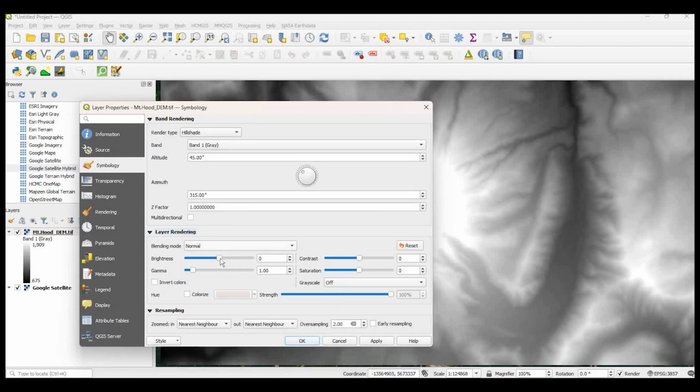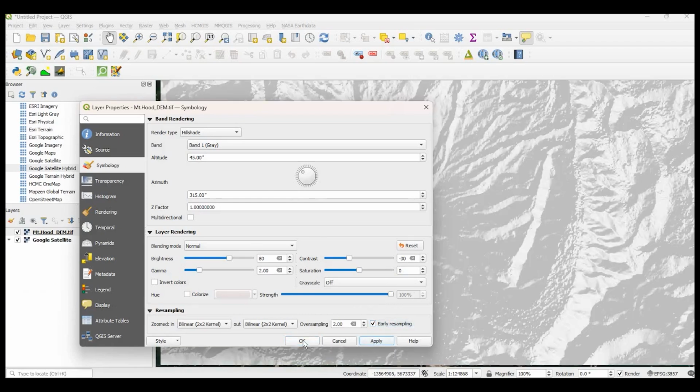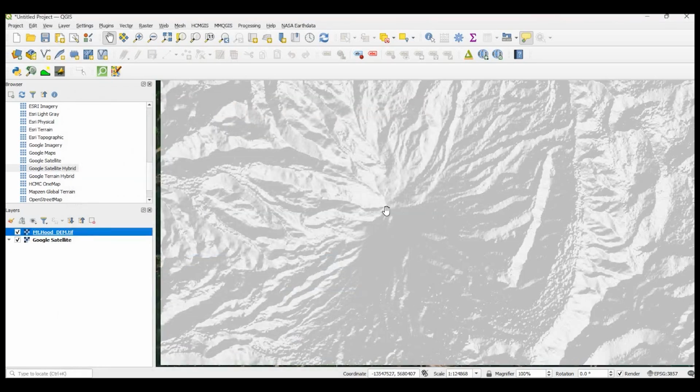Under layer rendering, you could play around with this. The numbers I'm going to add here are just from trial and error. Let's do like negative 30 here, and there's really no right or wrong way. It's just what you feel is visually appealing. The zoom in, zoom out, nearest neighbor is the default. Bilinear seems to add a little more smoothness, I've noticed. Early resampling kind of helps out with the rendering. And I will click Apply and OK, and this is what it looks like.